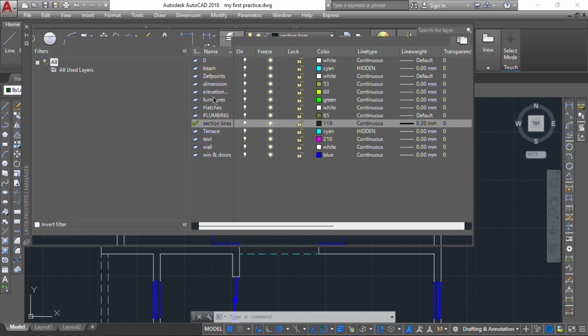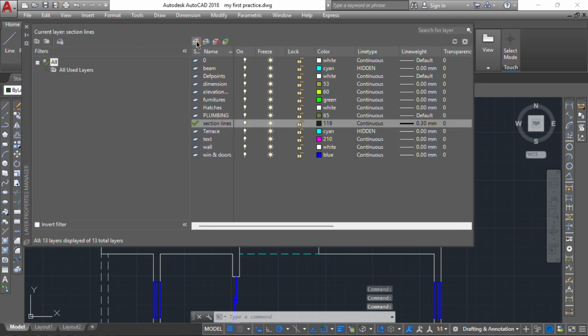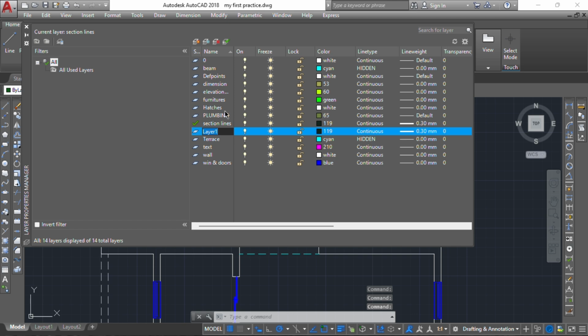Let's create a layer for our roof, right? Let's go ahead and create our roof layer. Roof. Let's change the color.